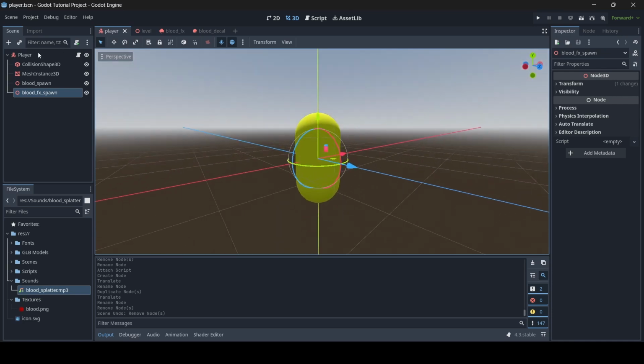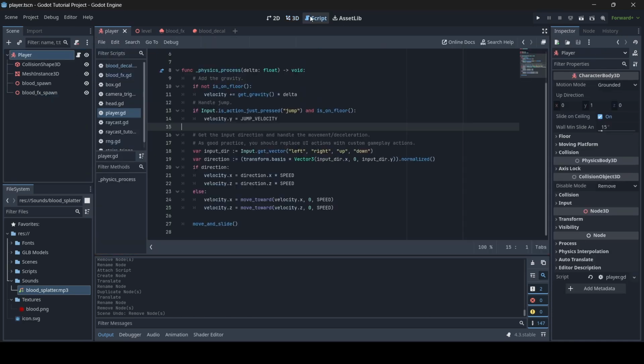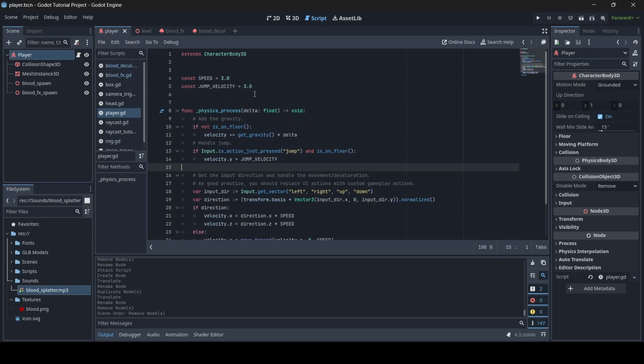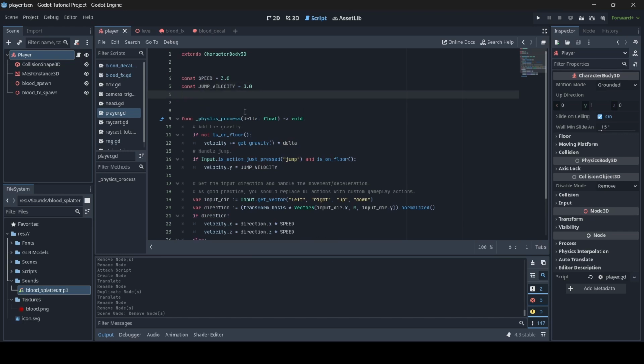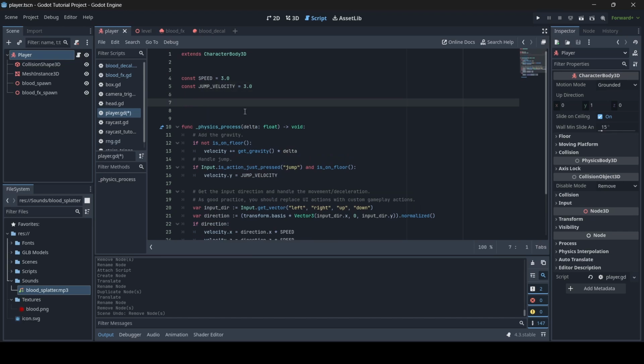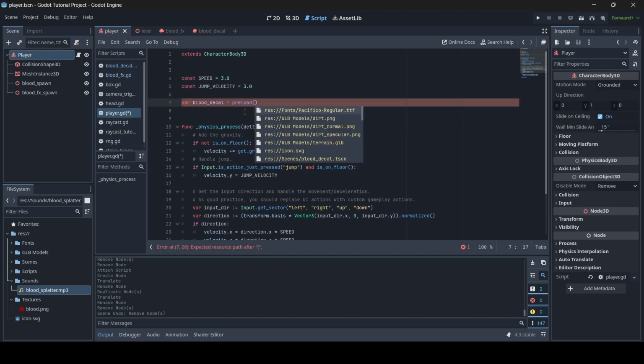Alright, so now that we have our spawn positions in place for our decal and particle effects, I'm going to go to my player script. Depending on what character you're doing this for, you can go to that character's script in particular if you've got one for them. Otherwise, I recommend creating a script. Then I'm going to create a new variable at the top of my script, and I'm going to call this blood_decal. And this will equal preload. So we're preloading a resource, and we want to enter the path of this resource.